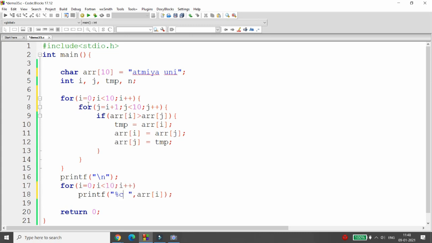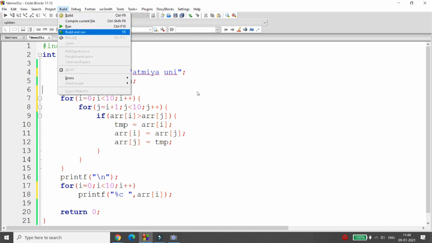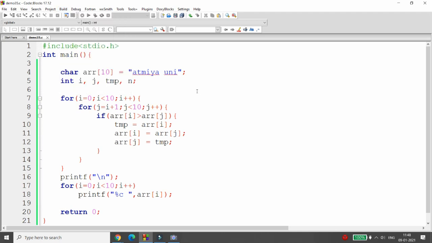Instead of percentage %d, I will print the character. And based on the ASCII value, it will do the comparison. Is the ASCII value of A greater than the ASCII value of T? No, so it will not be replaced. But the ASCII value of space is less than A. The ASCII value of A is 97 and the ASCII value of space is 32. So is the ASCII value of A greater than the space? Yes. So space will come first. The same way we sort the data of integers, we can sort the characters also.